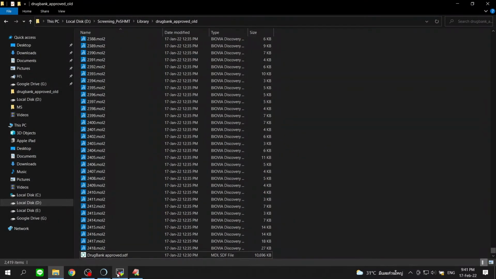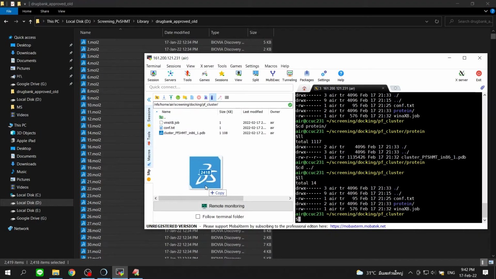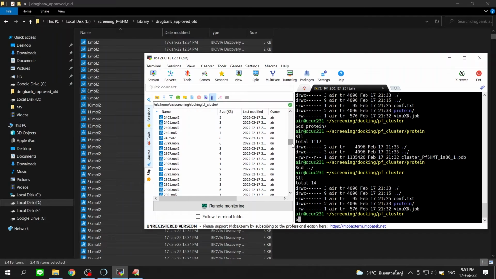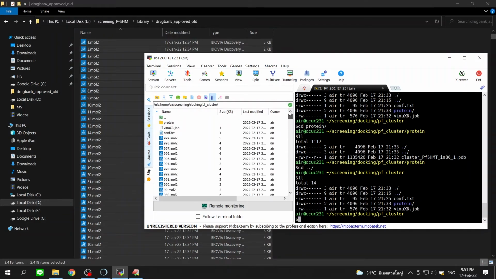Okay, back to the ligands. I have around 2,418 ligands. So select all of them and move to the cluster. Okay, after we finish transferring the ligand files to the cluster, we will see all of the 2,400 files here in the mol2 format.